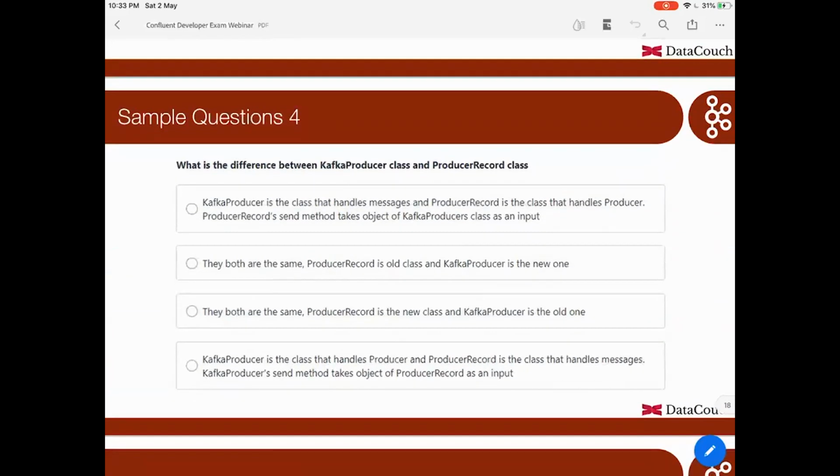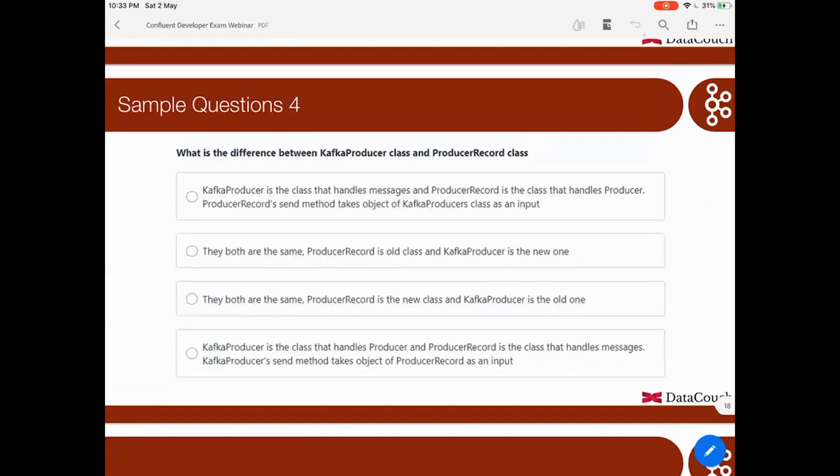Next question. What is the difference between the Kafka producer class and the producer record class? Is it the fourth one? Yeah, the fourth one. So Kafka producer is a class that handles a producer and handling the messages.